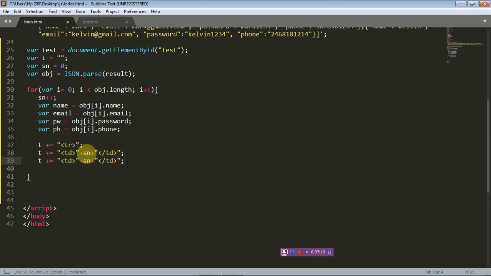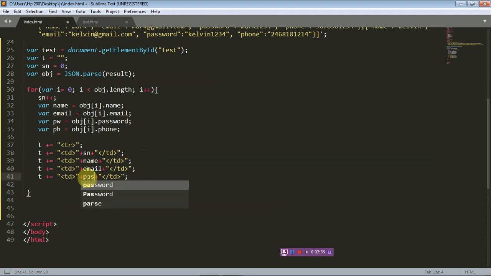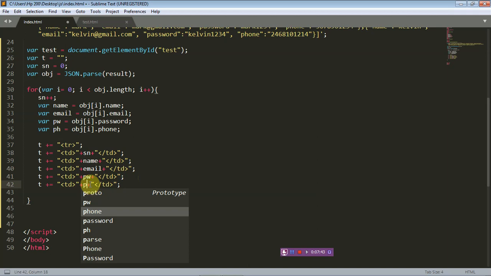So the next one we have is the name. So we change this to name. And the next one we have is the email. Change this to email. Next is the password. Change this to password, pw. And the last one is the phone number. So we change this to phone number.